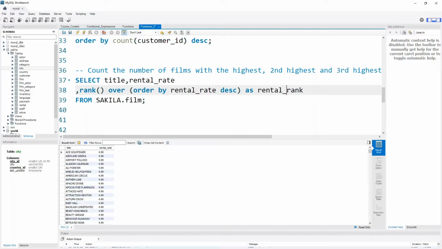Let's say we call this rental rank and run this. So now you can see there is a number that is assigned to each film. Let me explain to you what this means.